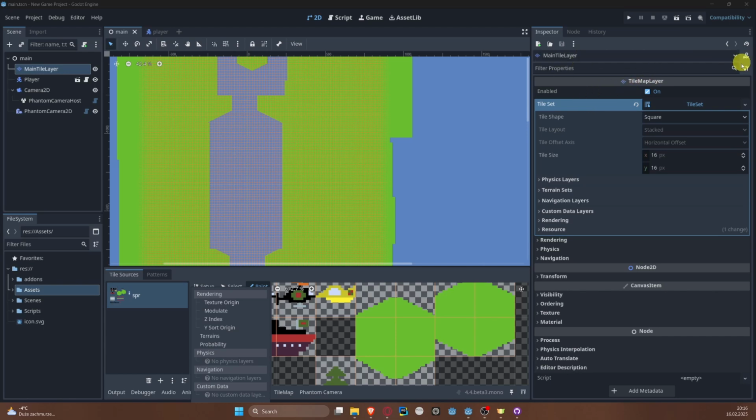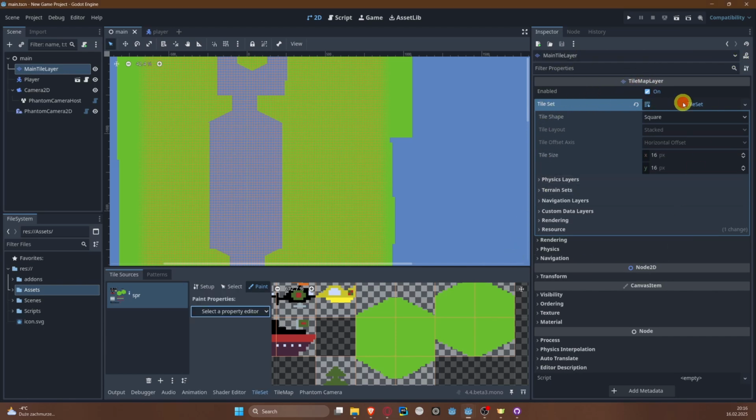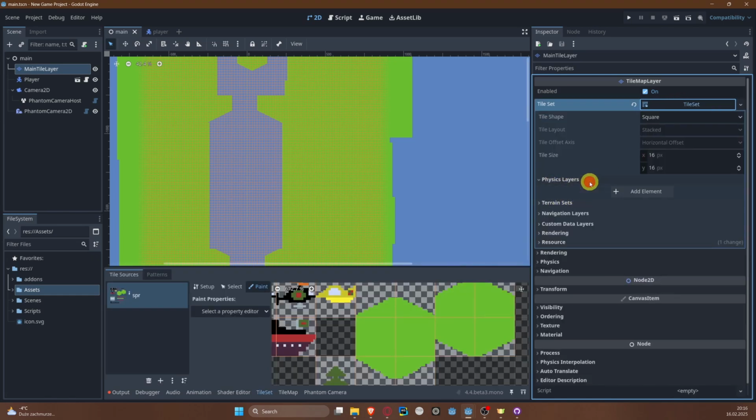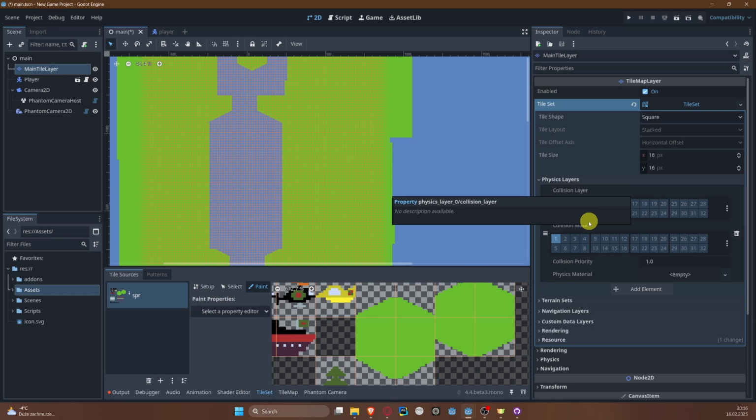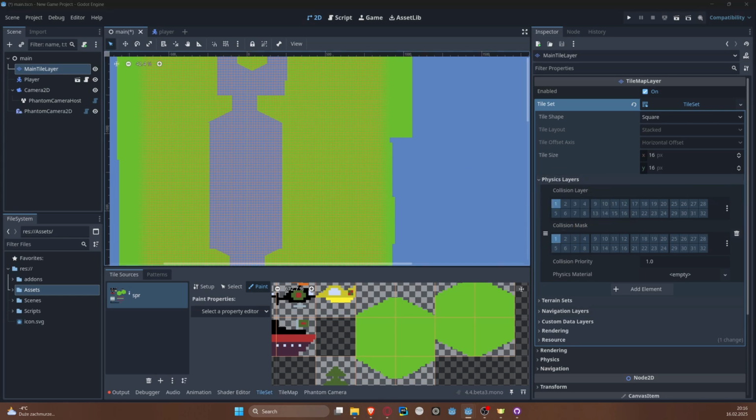Thankfully, in our inspector, when clicking on the tile set and having it extended, I can find the physics layer and I can add element to it. So this actually requires us to discuss layers, collision layers, right? So here we have a collision layer and we can define how they are interacting with each other.